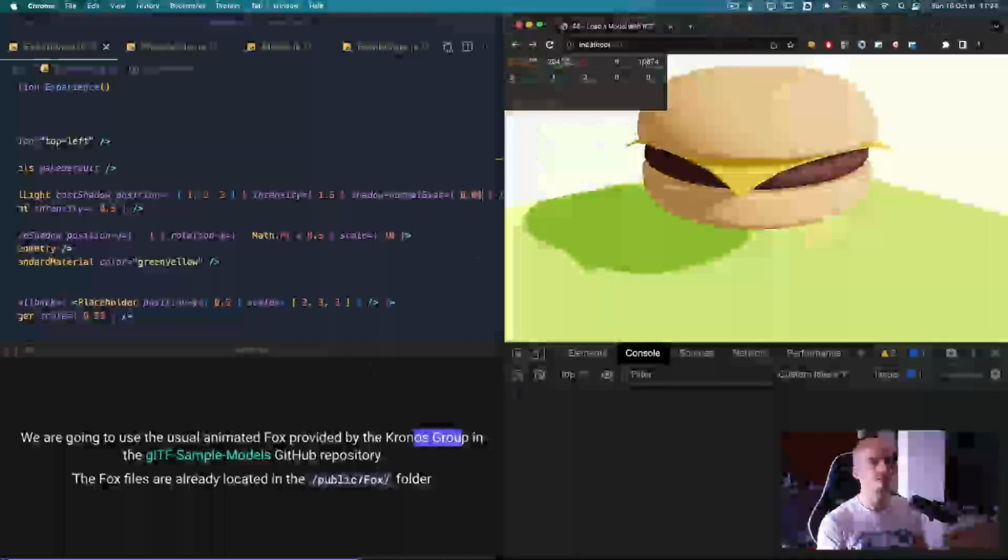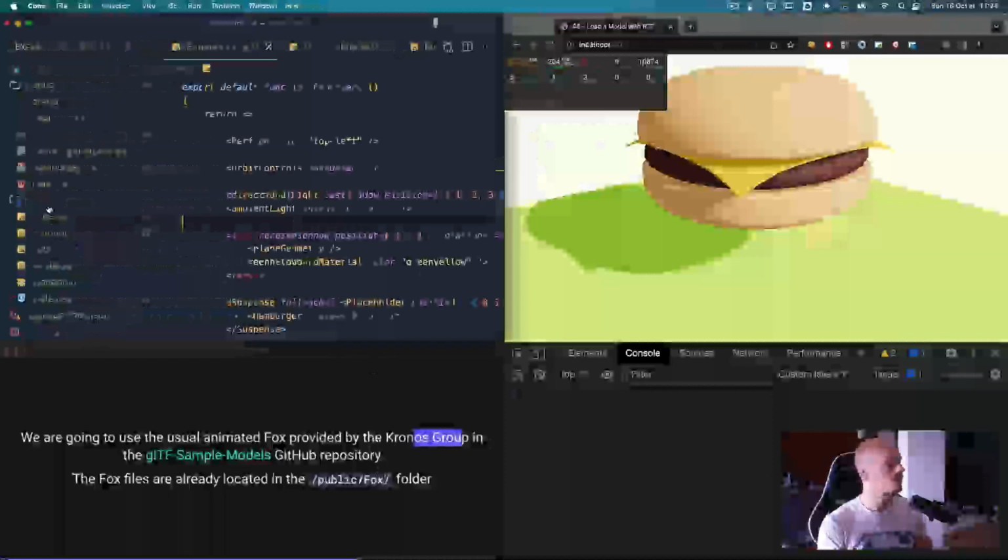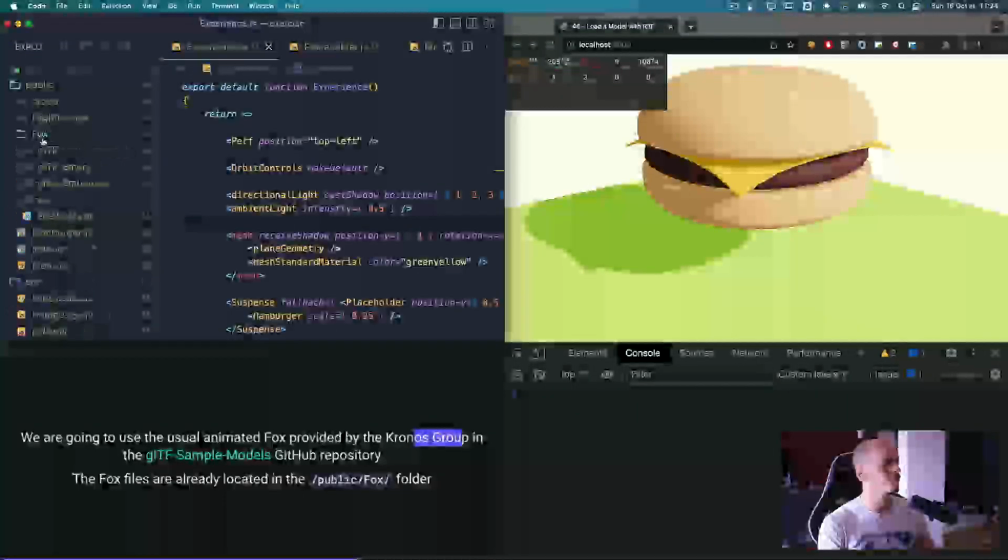It's already in the project. I'm going to close this and that. The fox is already in the public folder inside the fox folder too, and we have the GLTF, the binary, the embedded, we have some screenshots, and I put also the README with the license. All right, cool.